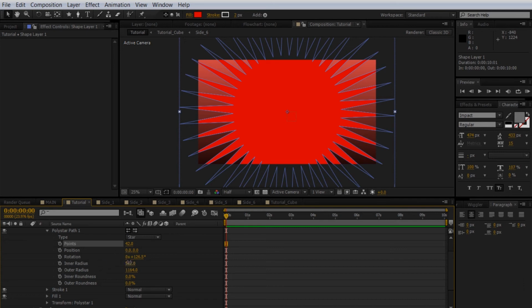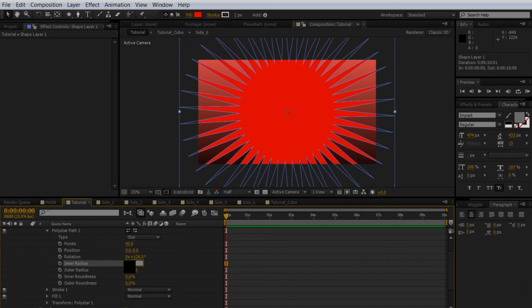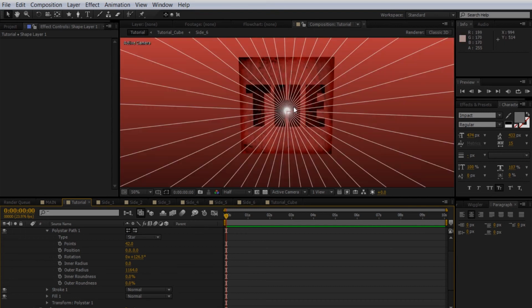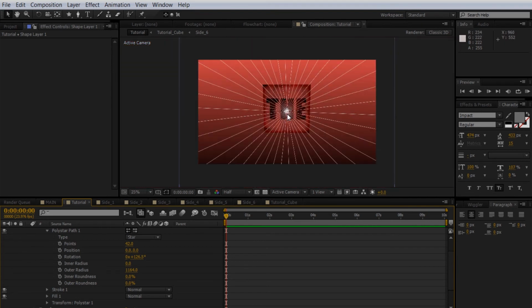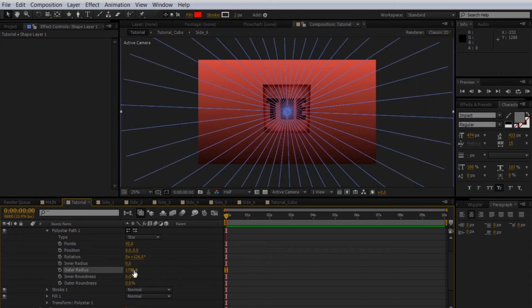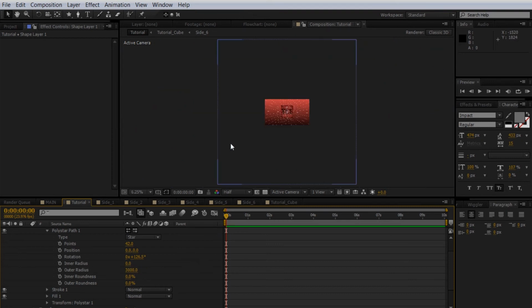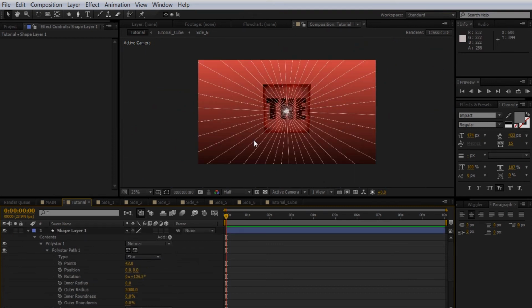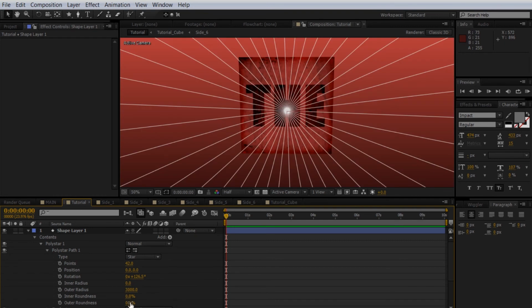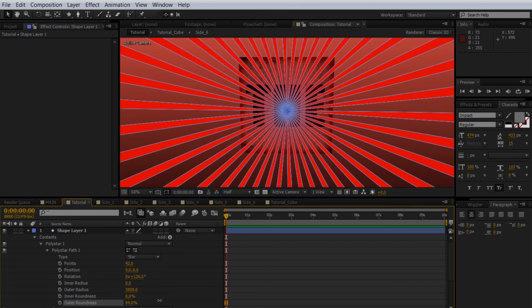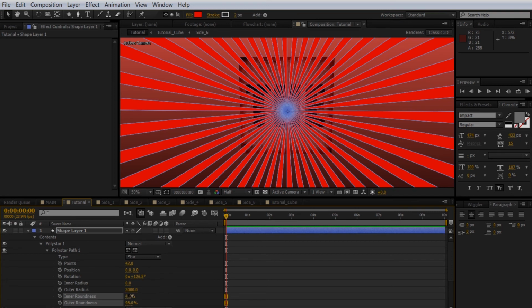And bring the inner radius. I just normally make mine 0, so we get rid of it. And now we have this weird whatever that is. And the outer radius, we want to bring that up very large, like 3,000. So that makes it very large. And the key here is to take the outer roundness and raise it up. Because the inner roundness isn't really going to do much because there's no inner radius. So I'm going to keep that 0.